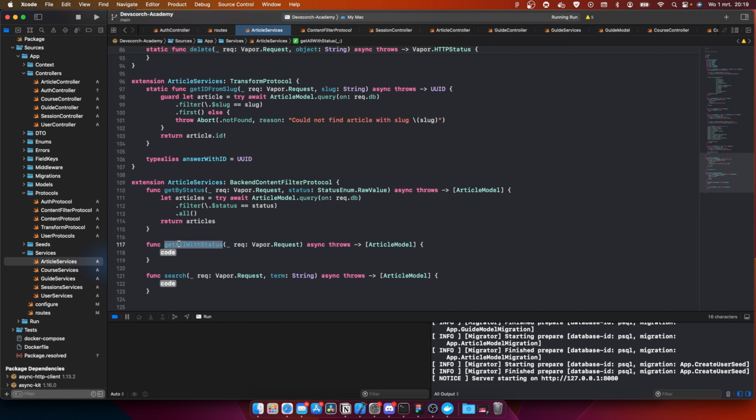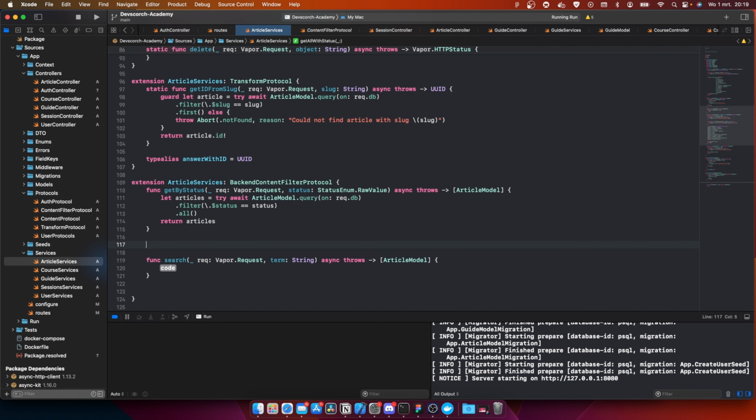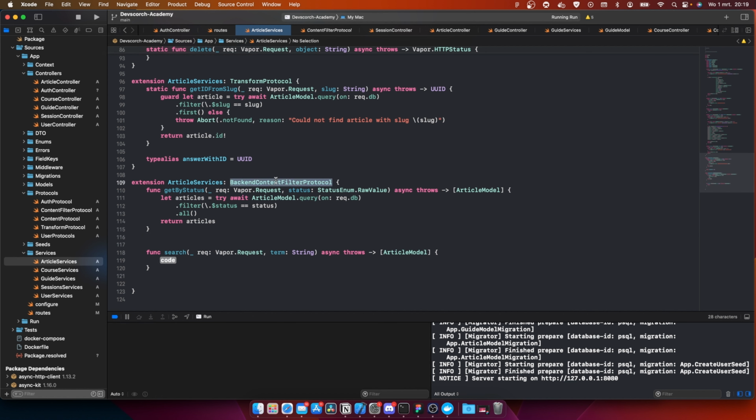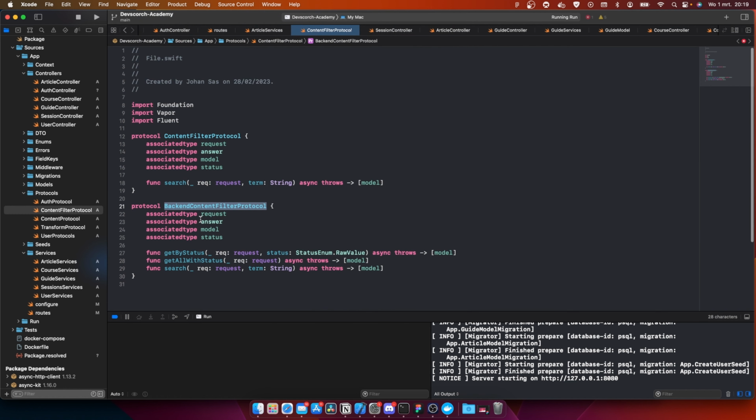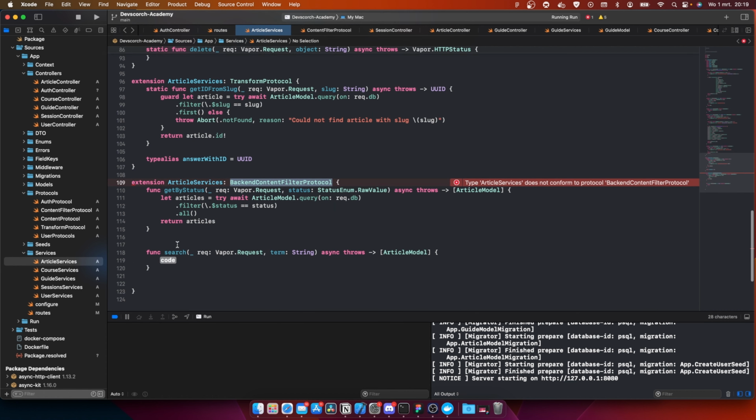Then this is actually a weird one because we already have something else. So we can say get all with status. So actually we can delete this one. We can go back to the protocol and we're going to delete the second function. Then we're going to get rid of it.